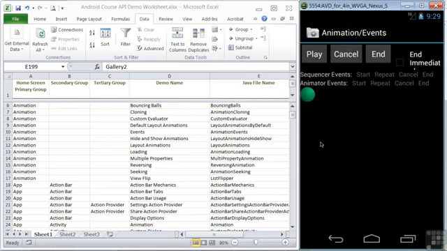Events listens for button presses to change the animation. Play runs the animation. Play Cancel stops the animation. And Play End moves the animation to its endpoint.